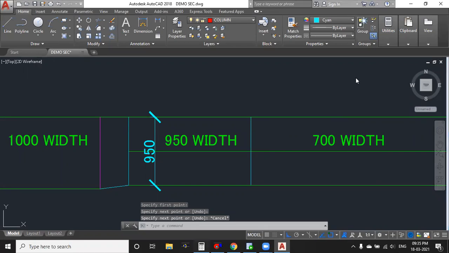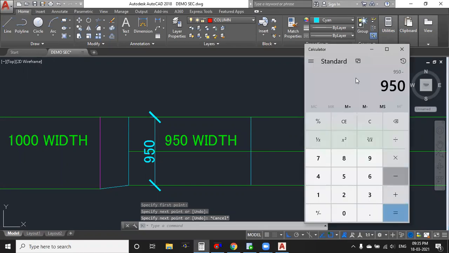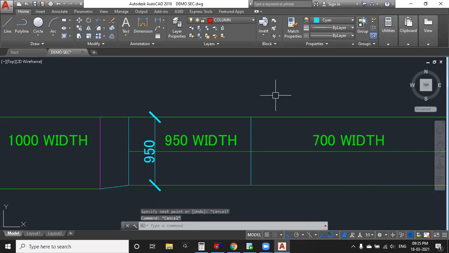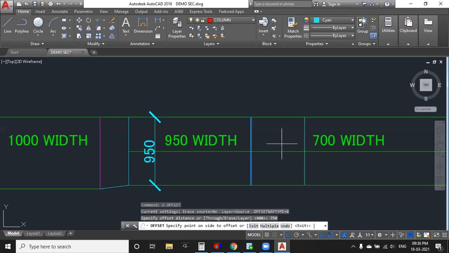Again after 950 here I have to make a reducer for 950 to 700. So 950 minus 700, what am I getting? 250. 250 into 4, what reducer length am I getting? 1000. So is it possible to take 1000? No. Now how much do I have to take? 750. So this one I am taking, Y enter half set, 750 enter.